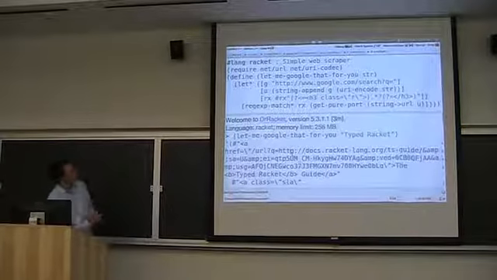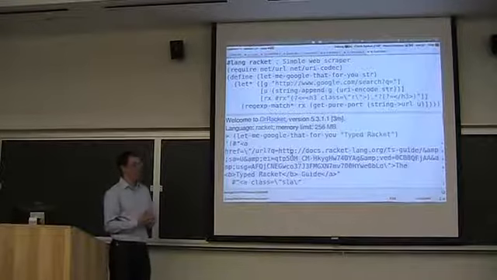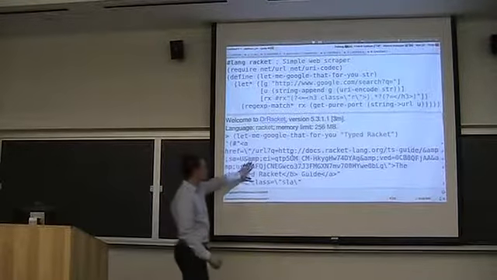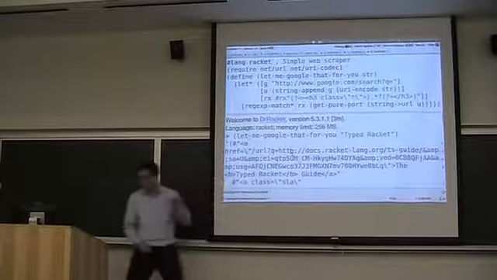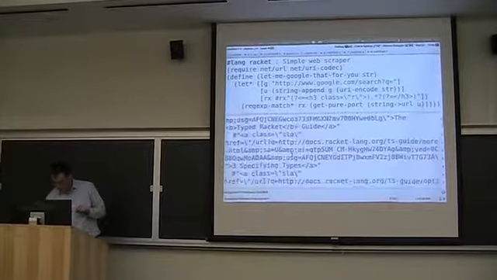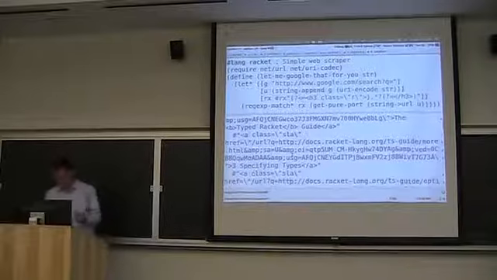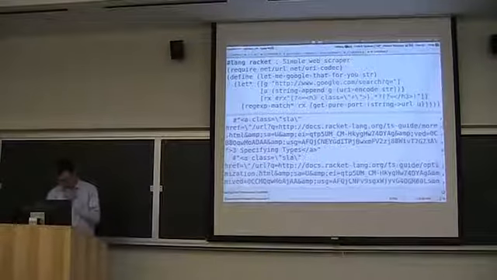This demonstrates that Google is indeed doing a pretty good job finding things on the internet. It finds the guide to Typed Racket first. You don't parse HTML. I think this is a lesson in the success you can have parsing HTML with regex.